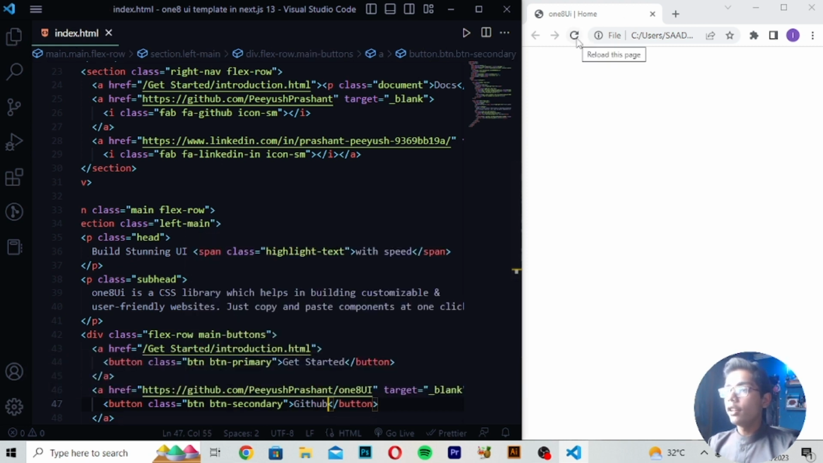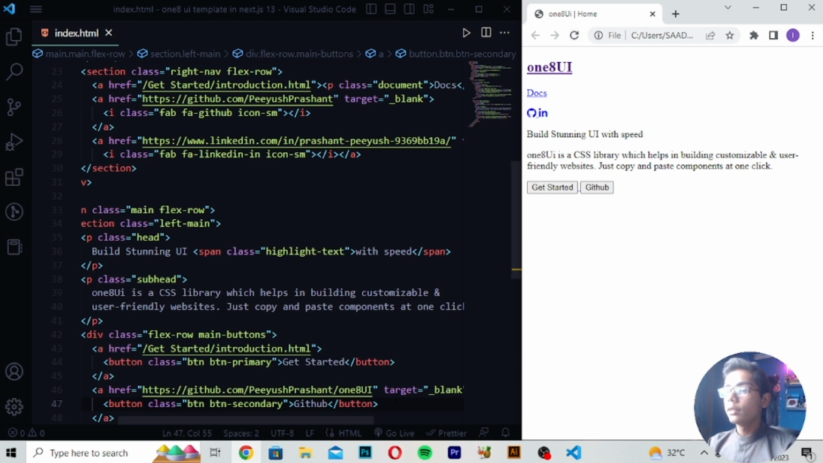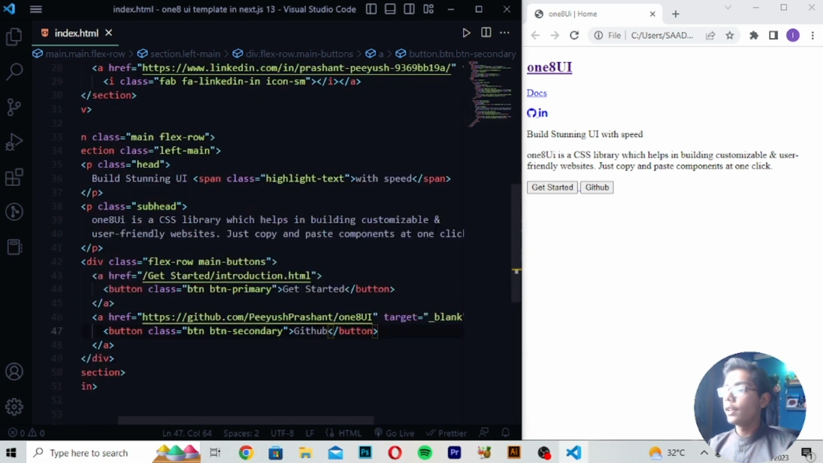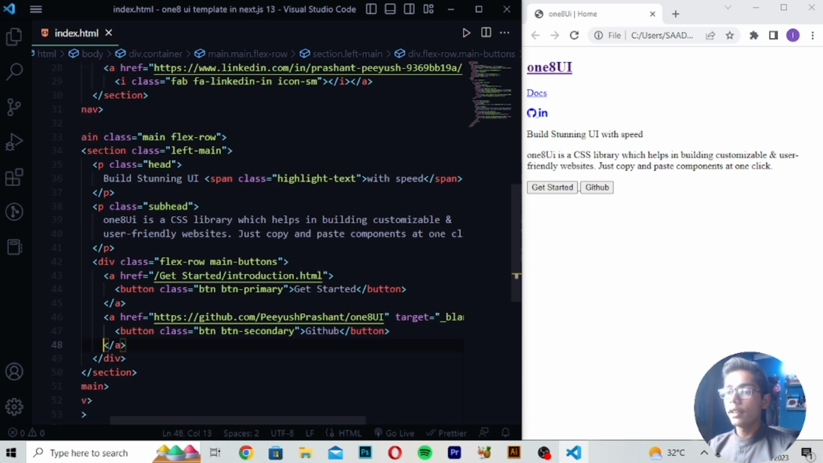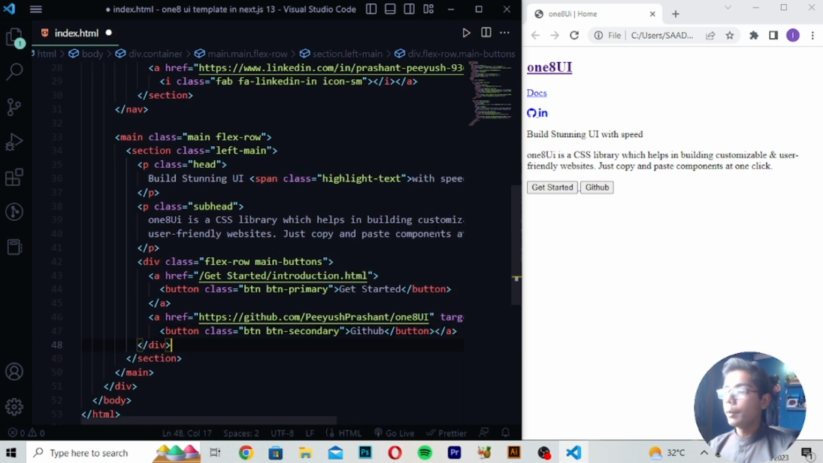Save it, then reload. So you can see we are getting all these buttons here and all the text which I have written at the top. After getting all this stuff, here you have to now make this a tag at the back like this. So I'll be making it at the back.